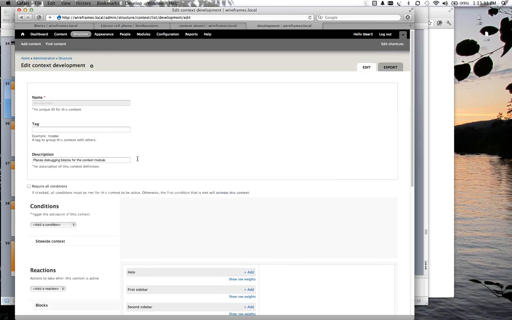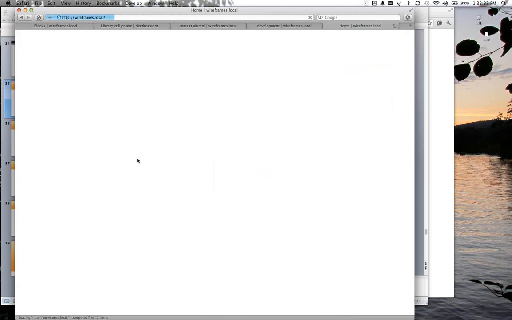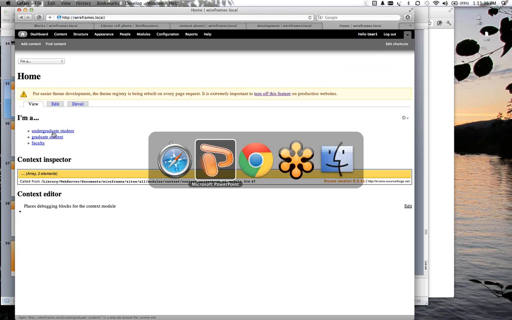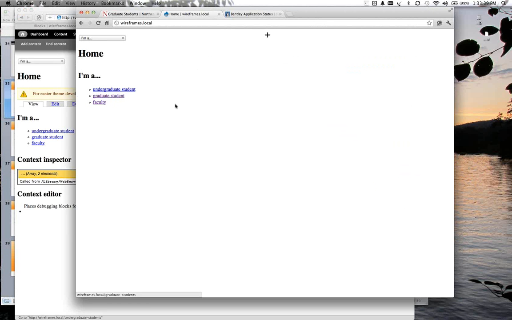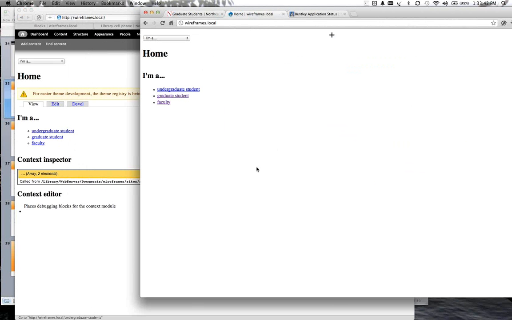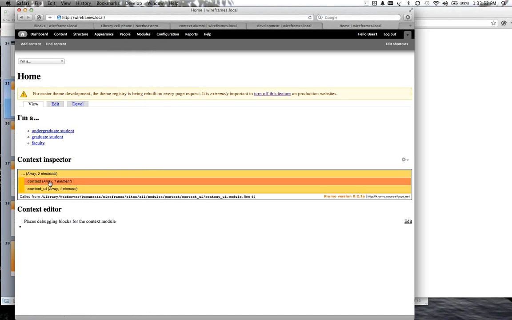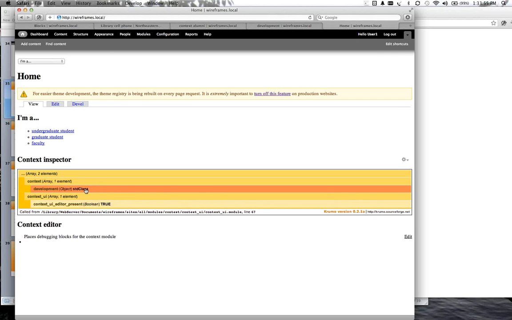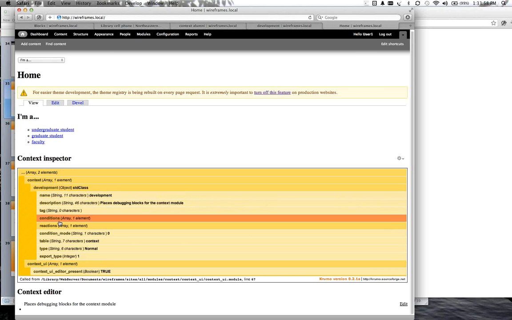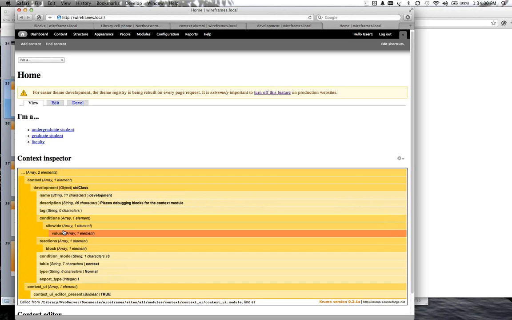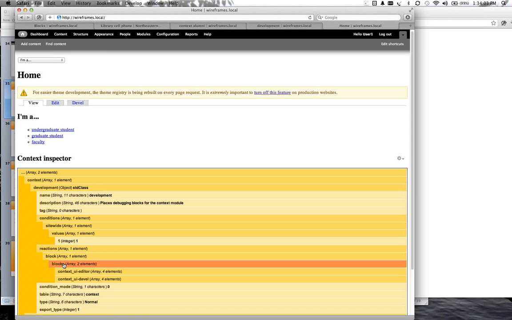But with that Devel module, if we go to the home page of this site, we'll see that the home page for a user who's not logged in is very different than the home page of the site now for a user who is logged in. I've added some of these context debugging blocks at the bottom that list the different contexts that are in use, and give you a lot of information about the conditions and reactions that are operating here. You can drill down and really get a tremendous amount of information about which conditions are active on this particular page.